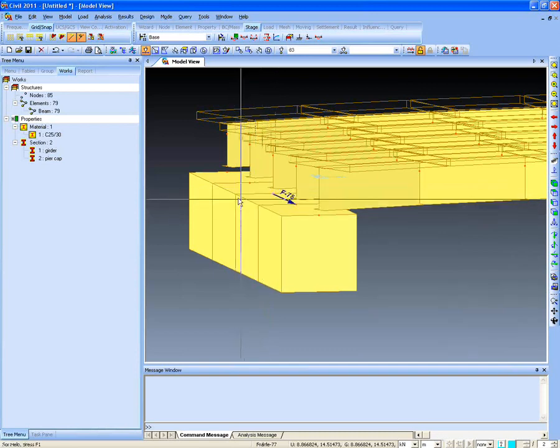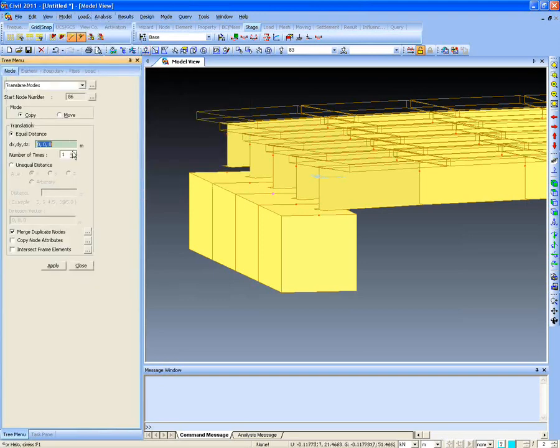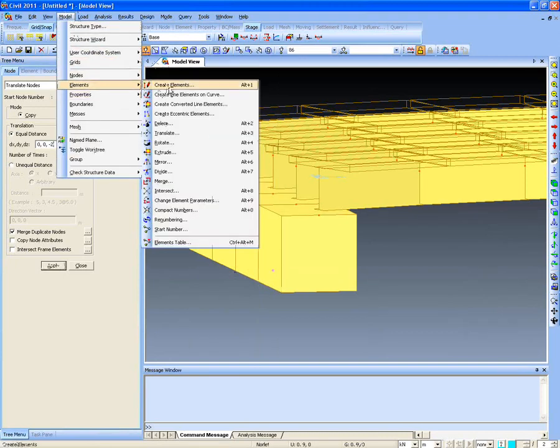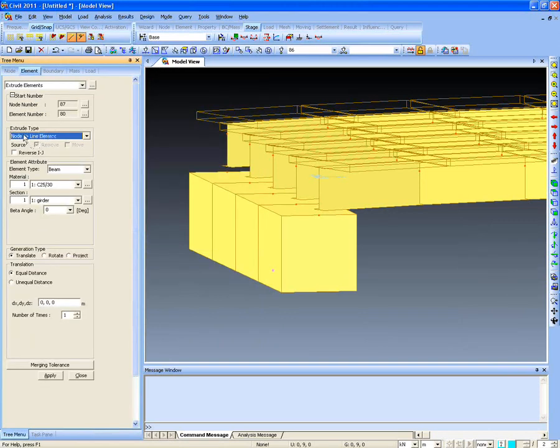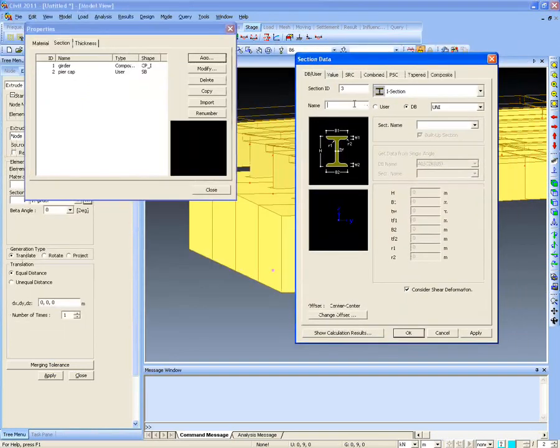Now I will create the pier. For that I will translate this node in the negative Z direction again, and I will use the extrude function of MIDAS Civil to create the pier. I will extrude the node into a line element and I will define a section for the pier.